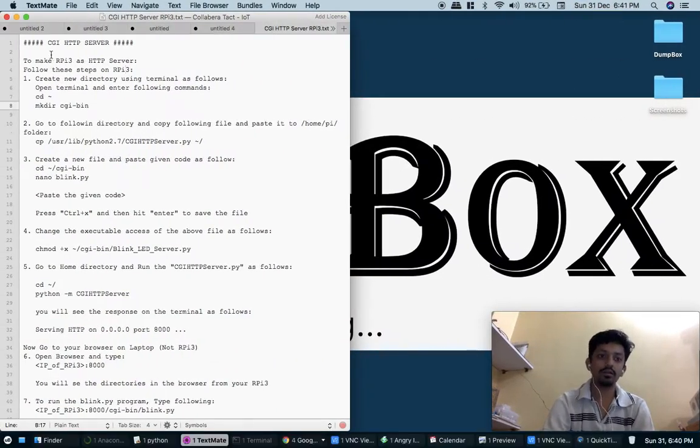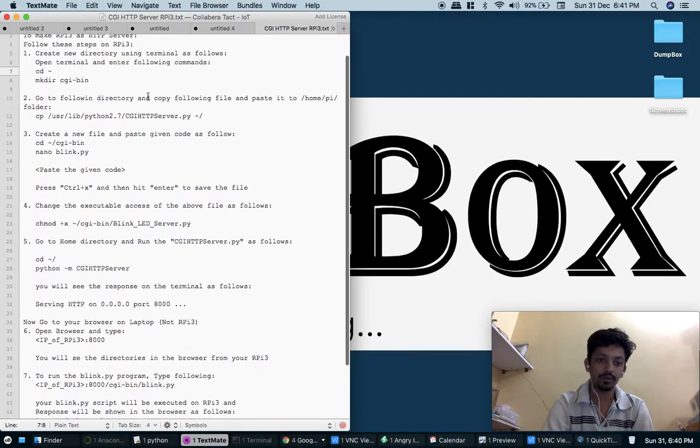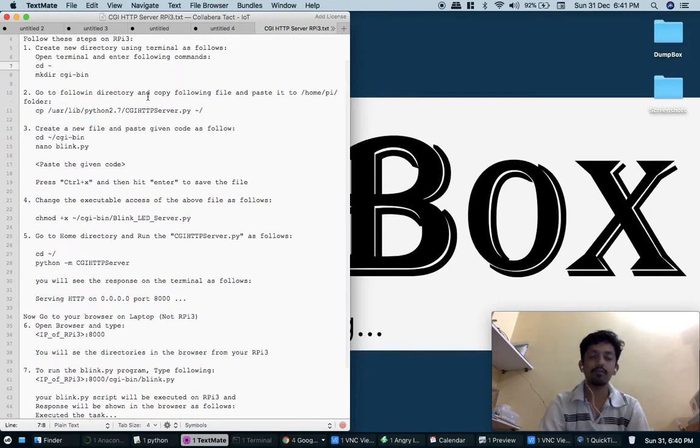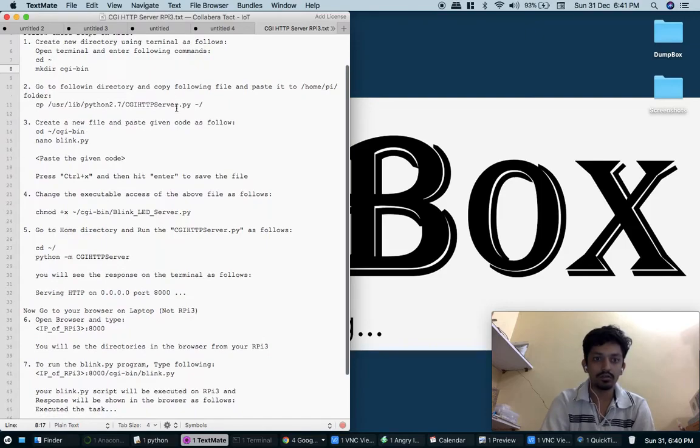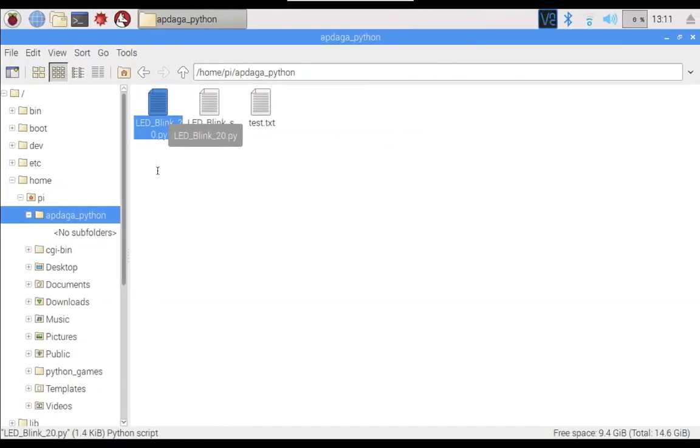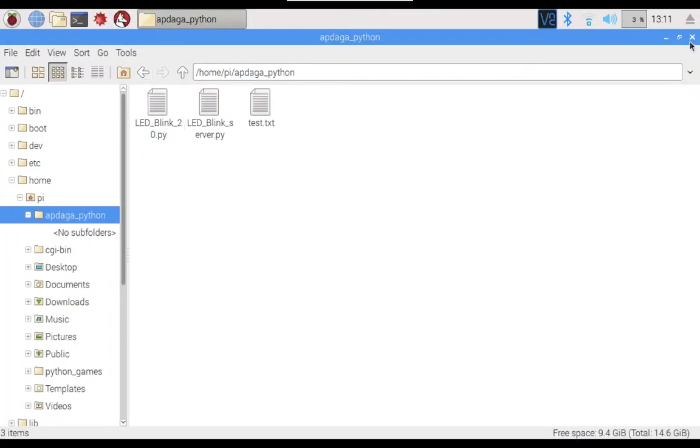I will show you how to activate or configure a CGI HTTP server on Pi 3. Follow these steps. The steps and the link will be given in the description, and you can visit my blog, where everything is given in detail. Basically, we have to make one directory, cgi-bin, and then copy some files. I'll show you how we can do that. I'll start from scratch.